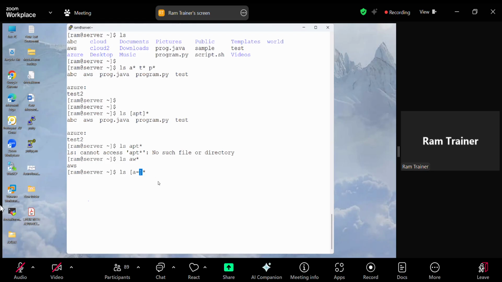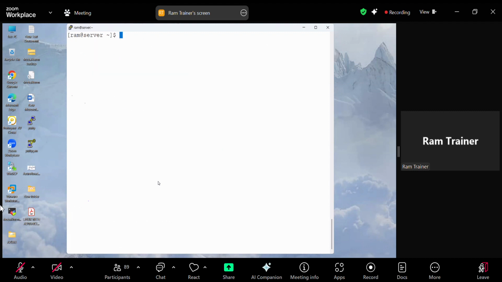A range can also be used. What is this? Starts with A, starts with B, starts with C, up to starts with F. All are A to F. You can even specify that you want to search files starting with A to F and also S to Z. So now it is A to F and S to Z. This is the way you can search it.